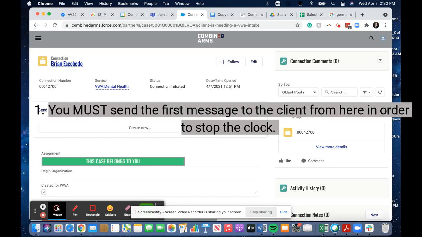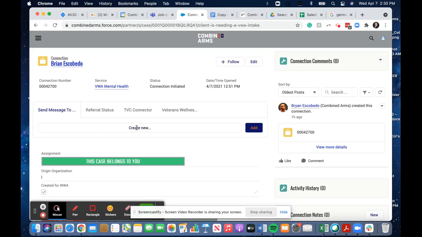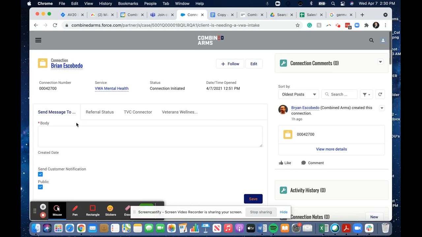In order to stop the clock, we go to Send Message To and Create New. If you do not take this step, the clock will continue to count. That will populate a report that an organization is behind their time, and a staff member will reach out to you to help you out or to see what's going on or to troubleshoot.